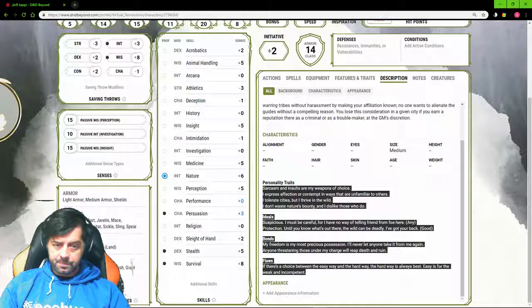This bit here. Remember, this is your character fundamentally. This is what your character is all about. Sarcasm and insults are my weapon of choice. I express affection or contempt in ways that are unfamiliar to others. I tolerate cities, but I thrive in the wild. I don't waste nature's bounty and dislike those who do. Ideals. Suspicious. I must be careful. I have no way of telling friend from foe here. Protection. Until you know what's out there, the wild can be deadly.